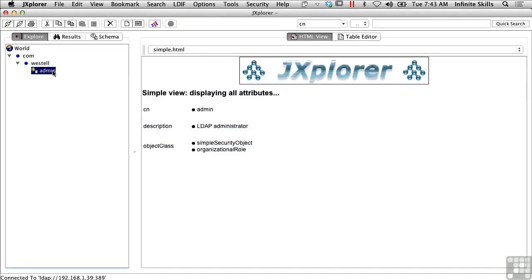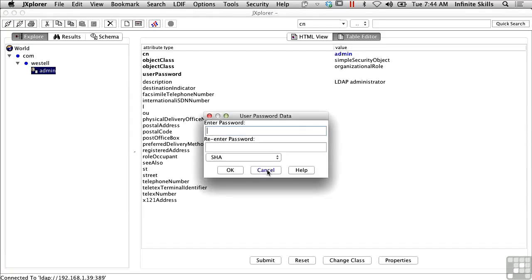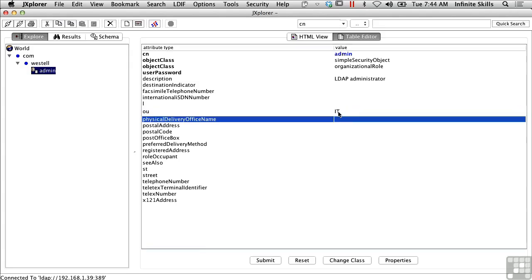So I'm connected now, and the hierarchy is on the left-hand side here, and I'm just going to show the attributes here on the right-hand side. You can see the common name here is administrator, and there's a description and an object class. And I could go to the table editor, and I could make some changes here if I wanted to do that. So I could set a password, and it would let me do that. Here's the organizational unit, the OU, and I could say, for example, IT. Here's the address and postal code. And I've got a fax number.